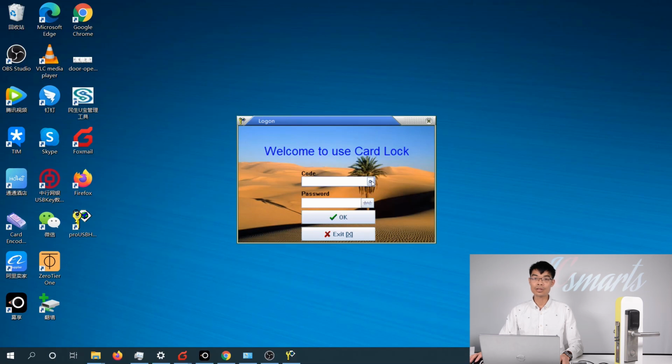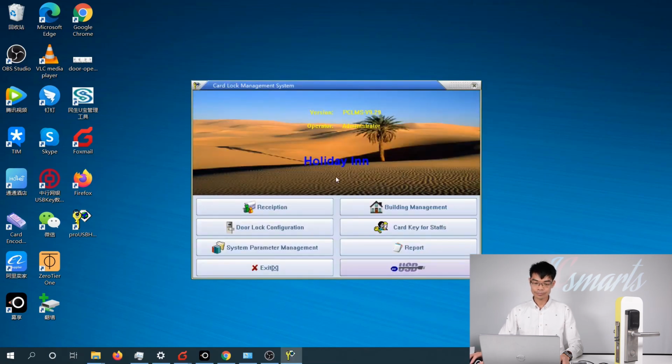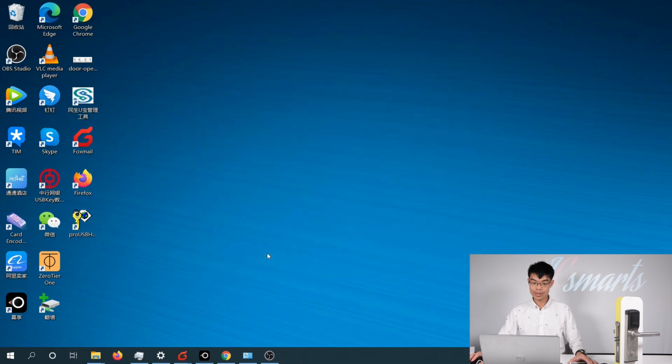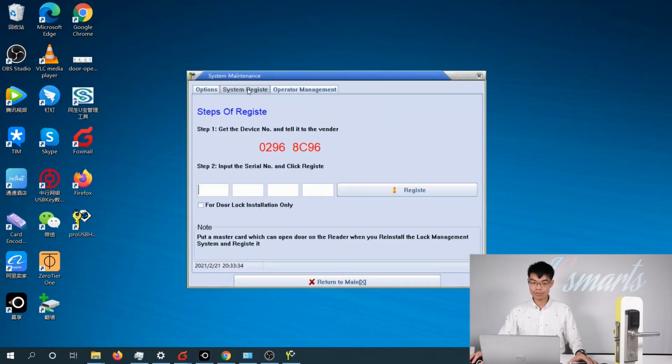By default, the login user is Ahmed and the password is empty. To register the system, you will need to go to the System Parameter Management menu in here and switch to the System Register tab. You will see that there is an encoder ID shown in here in red color. Send this encoder ID to your salesperson and let him apply the register code for you.